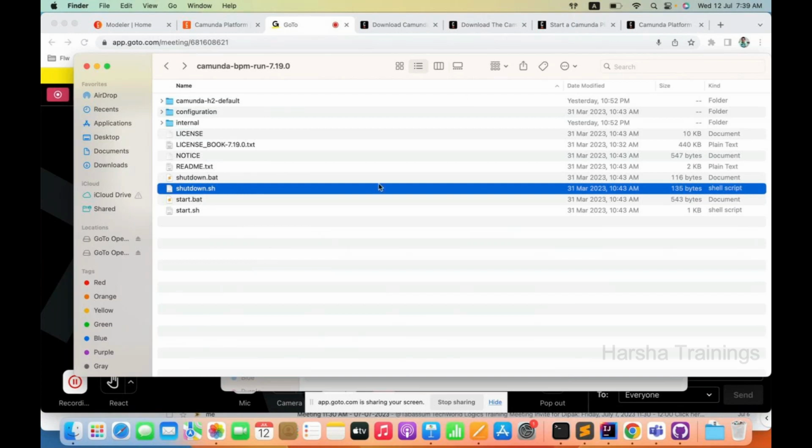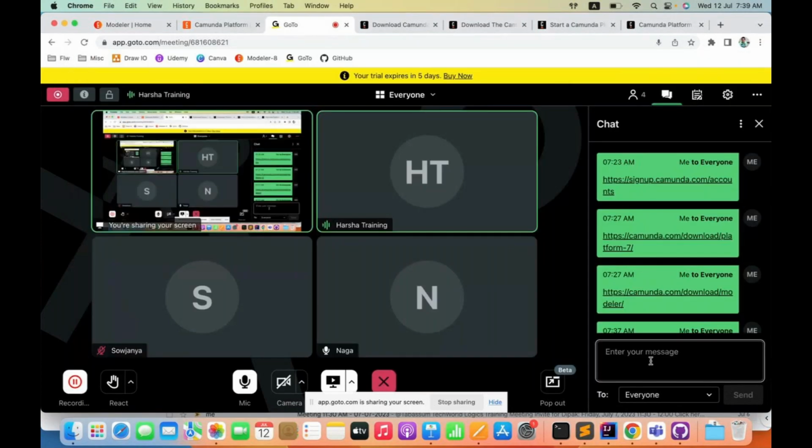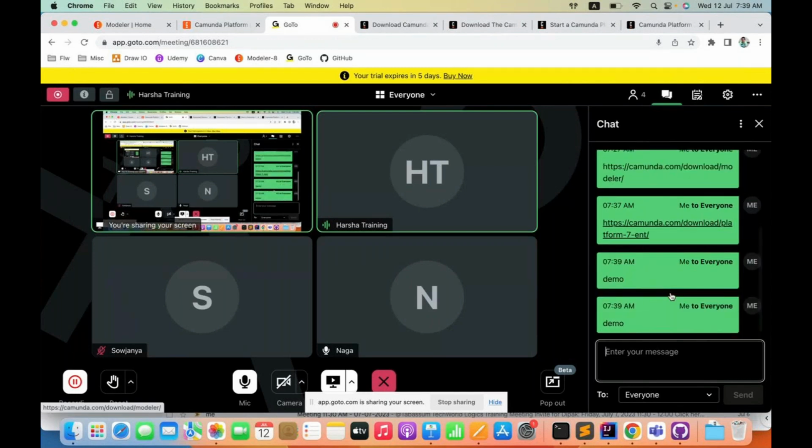This is where you will get access to the Tasklist as well as the Cockpit when you start with the community version. The first time, it will ask for user credentials on the UI. The username and password will both be demo, and you can provide that. With that, you will be able to log in for the first time.